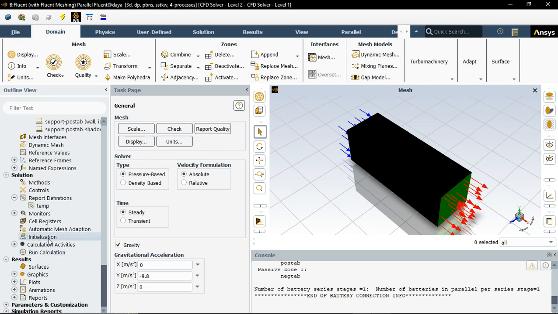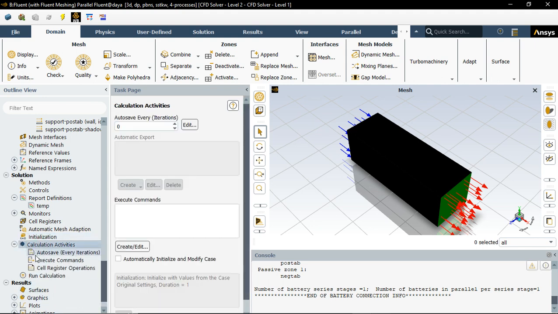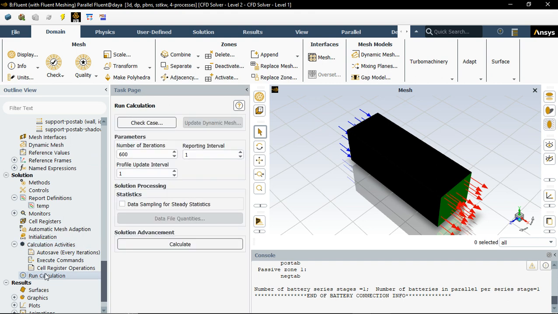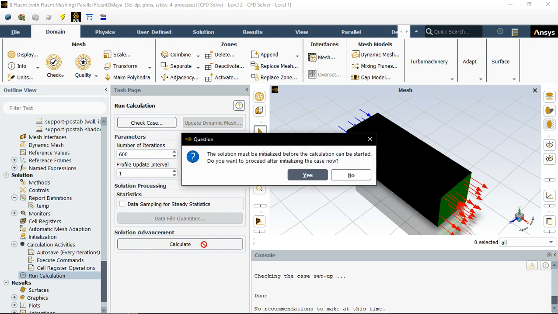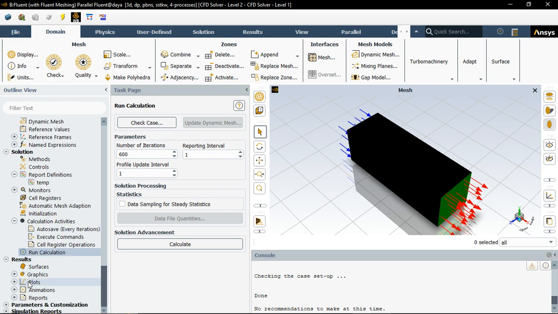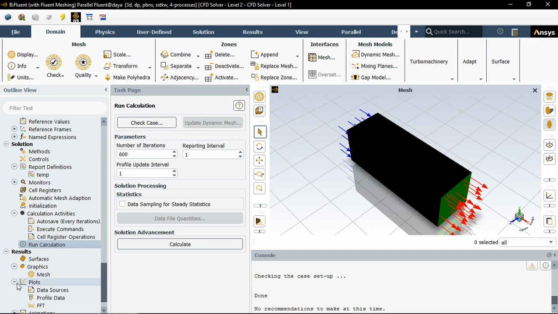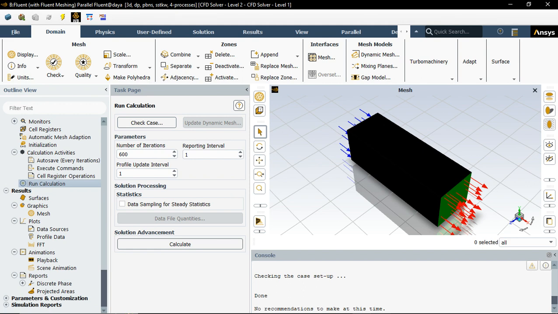In the initialization, hybrid initialization is done. And for calculation activities, okay, run calculation. Number of iterations is 600. Reporting interval is 1. And I can check the case here. No recommendation to make at this time. I can calculate it right now, but I have to initialize the system, and it will disturb the solution that we have got. There are no graphs, no plots, and no animation in here, but we'll have them in the next part.